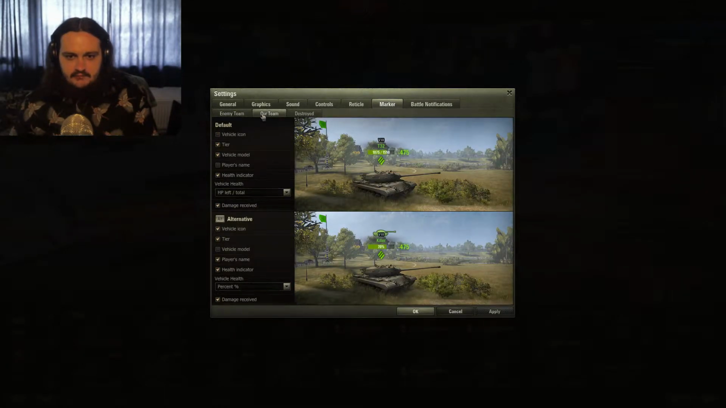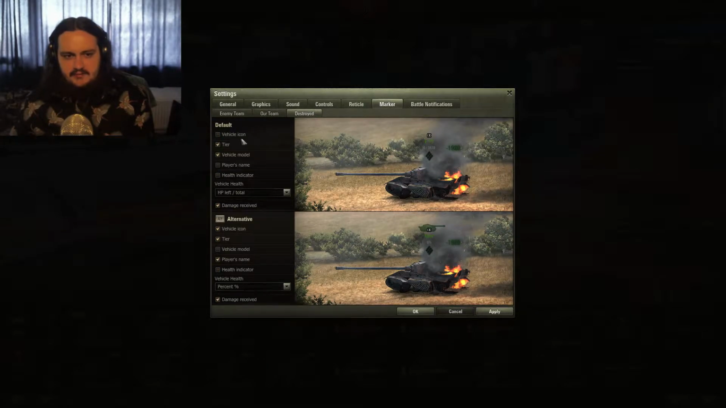Now you can also go for your own team. I actually have vehicle icon disabled for some reason. I do not know why. Huh. Well, okay, I'll just turn that back on. I basically have kind of the same thing. Like, I don't really need to know the name of my allies. I just want to know the tank they're in. And if I really want to know their name, I'll just hold Alt. Pretty much it.